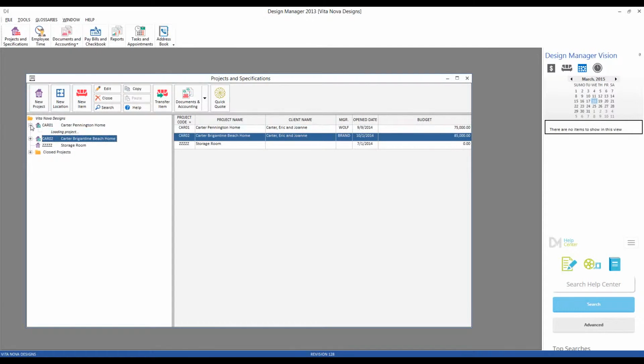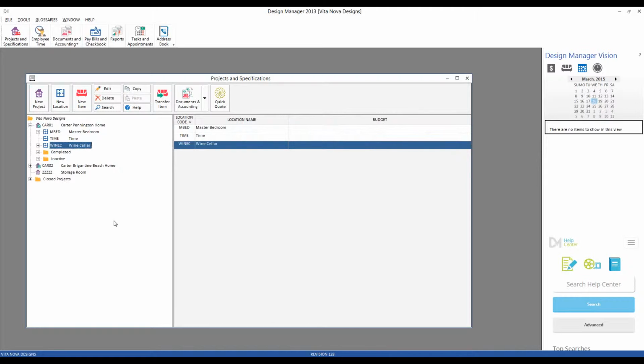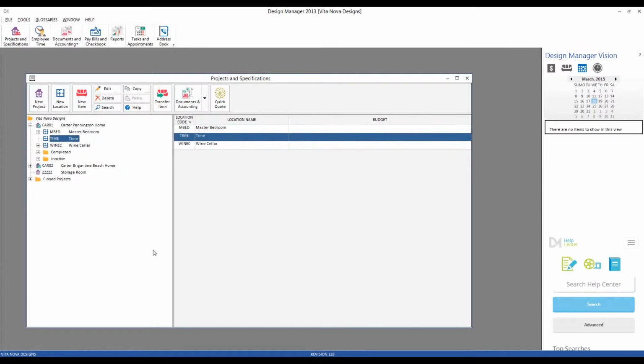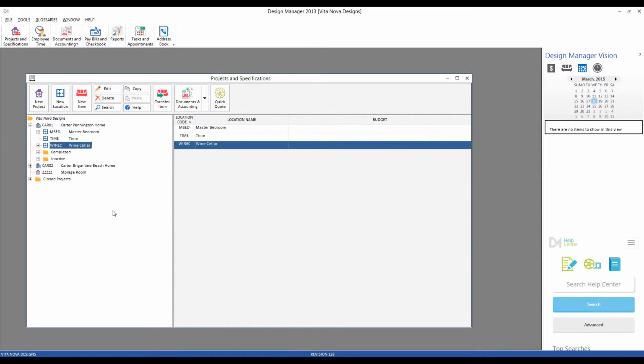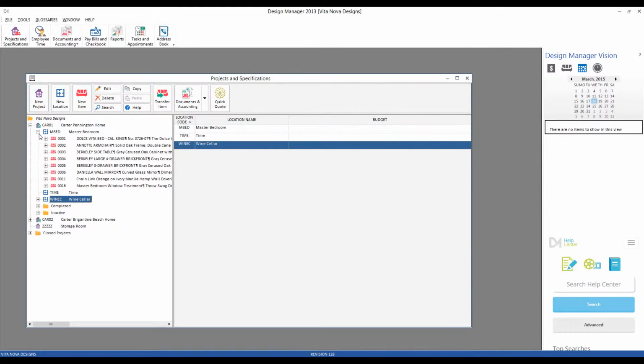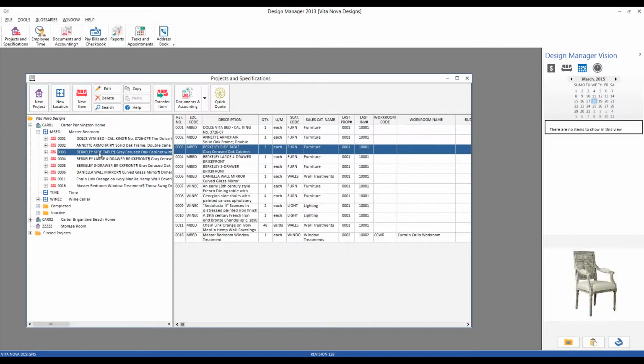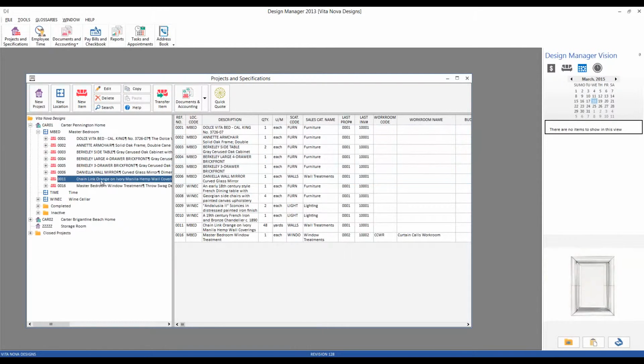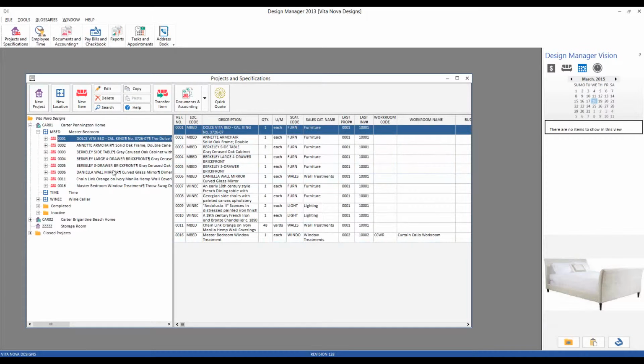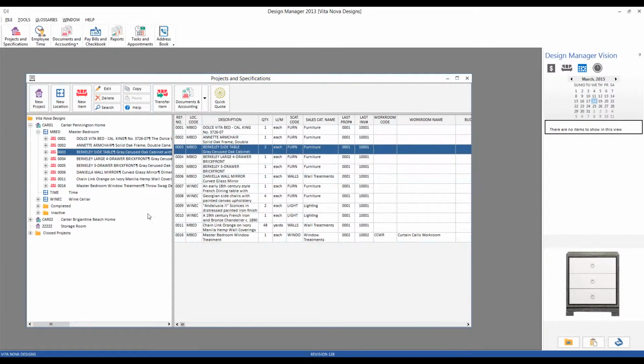Beneath a particular project, we can see the locations within that project. And in Design Manager, locations can be conceptual locations, such as design time, reimbursable expenses, or even freight or shipping. But more traditionally, it'll be physical or actual locations, such as the master bedroom or wine cellar, as we have in the Pennington home. Beneath a given location, we can see all of the items that we're providing for the Carters that are within that location. So we have our California king bed, armchairs, side tables, etc.